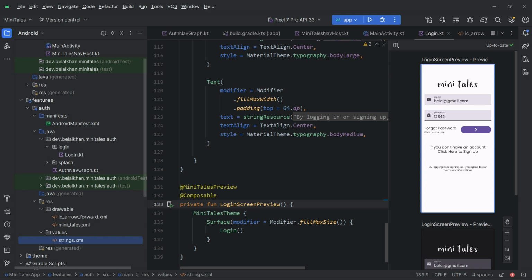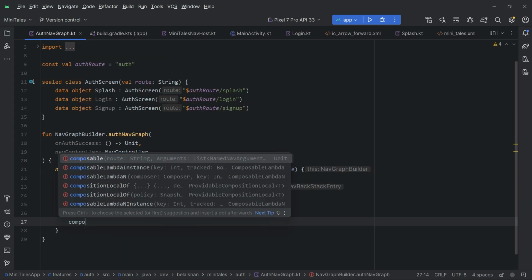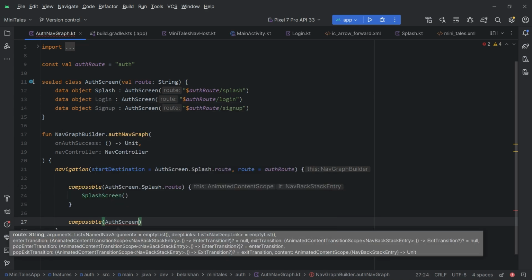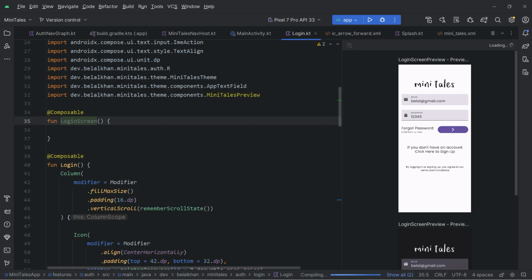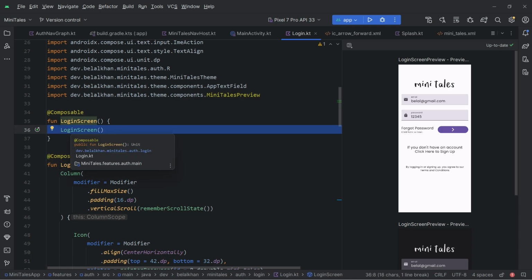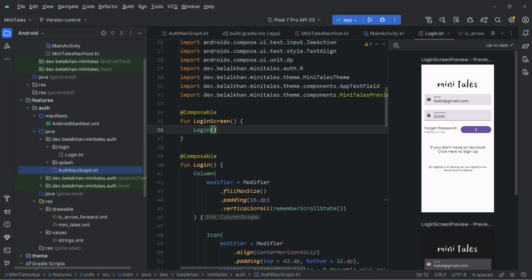Now let's create a navigation destination for this login screen. So we will go to auth nav graph, and here we will call the composable function. We will pass the route. So we have AuthScreen.Login.route, and then we will call here login screen. Now one thing that I forgot is I have to call this login inside this login screen. So we have login like this. Oops, it is a recursive call. We have to call this login, not itself. So let's call login. Now the UI design for login screen is ready.